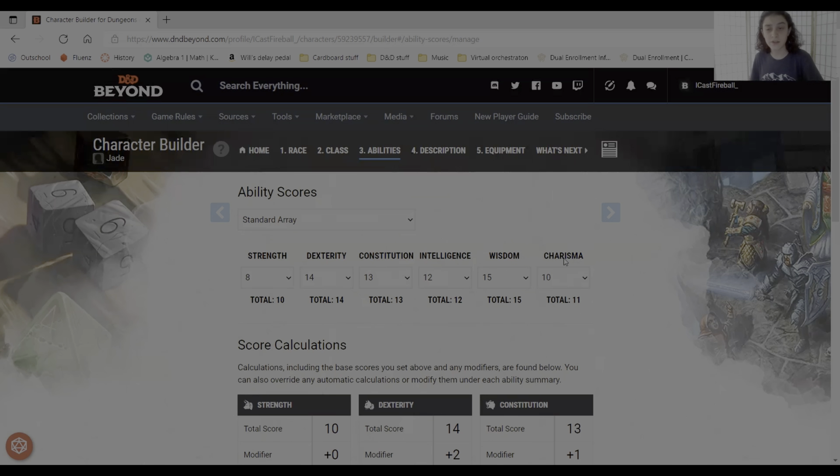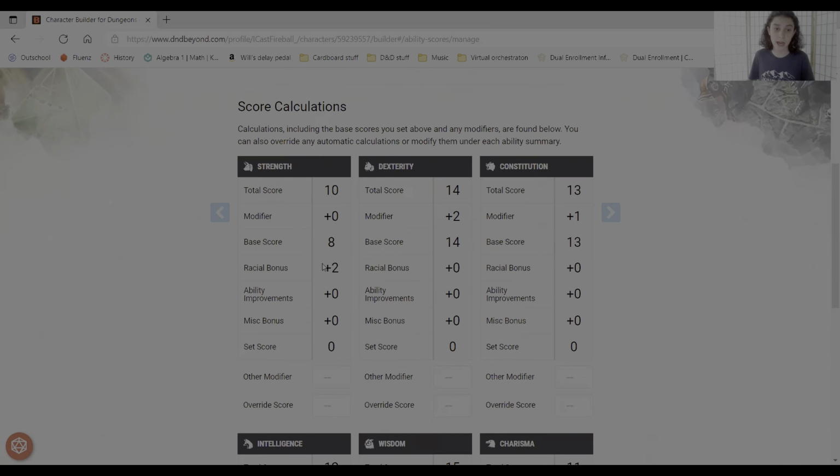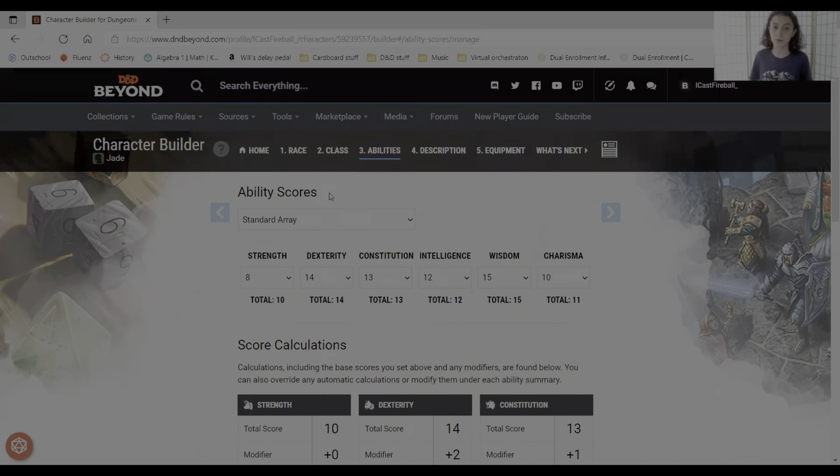For the 10 in charisma, I've said before that I want Jade to be a little bit socially awkward, which is why I put the 10 there. A 10 is +0. Strength isn't really important to me when it comes to D&D. It's the stat that I use the least, unless I'm playing, say, a barbarian or a fighter. That's why I dumped the 8 there. Also, adding the bonus that I get from being a dragonborn, that bumps it up to a 10. So +0 again. All right, I'm liking this character more and more.